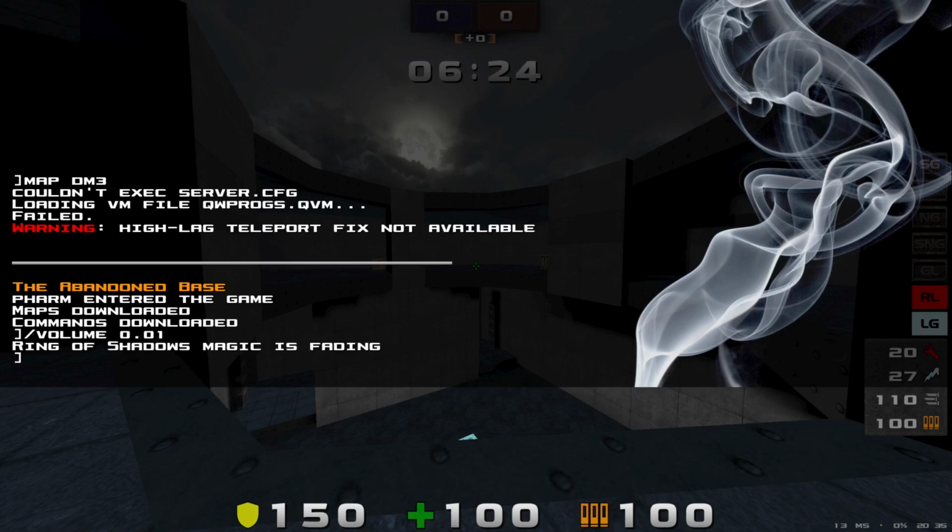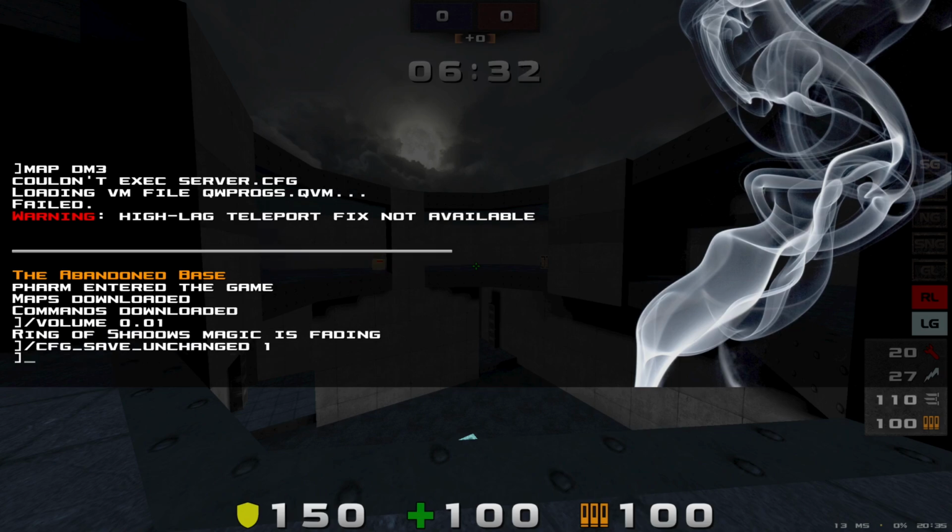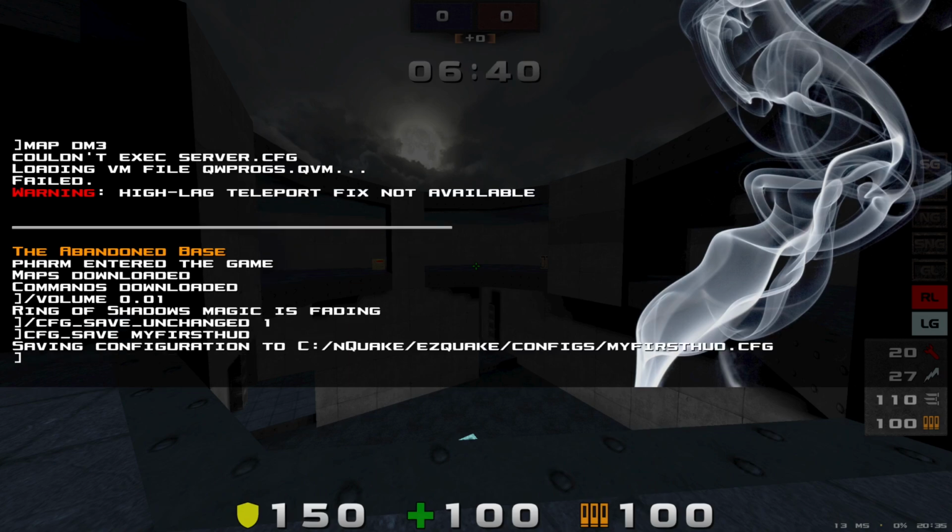So the first thing that you need to do is go in the console and type cfg_save_unchanged 1. Then cfg_save and put a name here, so my_first_hud, and hit enter. What you just did is you saved a backup config that has every single command as it is right now, and so that will have all of the HUD commands. So at any point in time, you can just load that config and you'll have your old original HUD. If you make any changes and you don't know how to get it back, it's there.